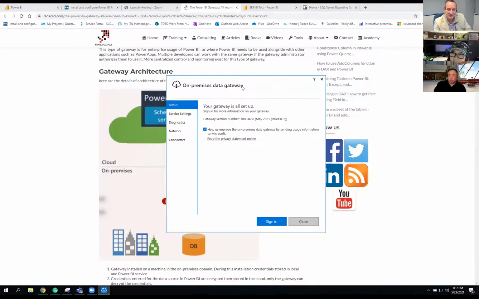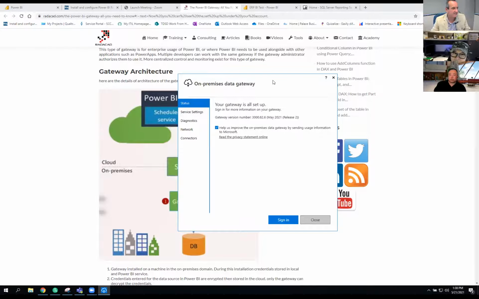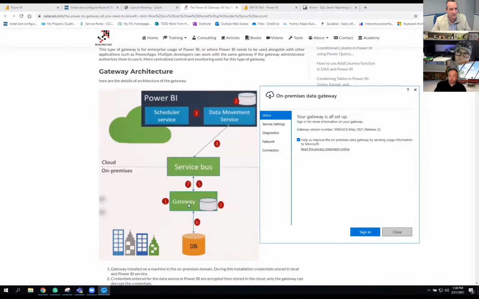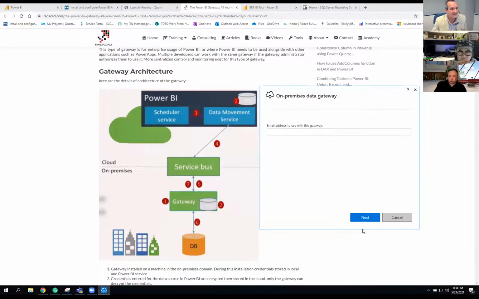Now, here was one of the biggest problems that I realized: when you install a gateway, and it doesn't matter where you install it, it's just a little program running that's telling Office 365, here I am. I'm going to let you through our firewall without any restrictions. It's crazy. But you have to sign in, and when you sign in, it has to be associated with a Microsoft account.